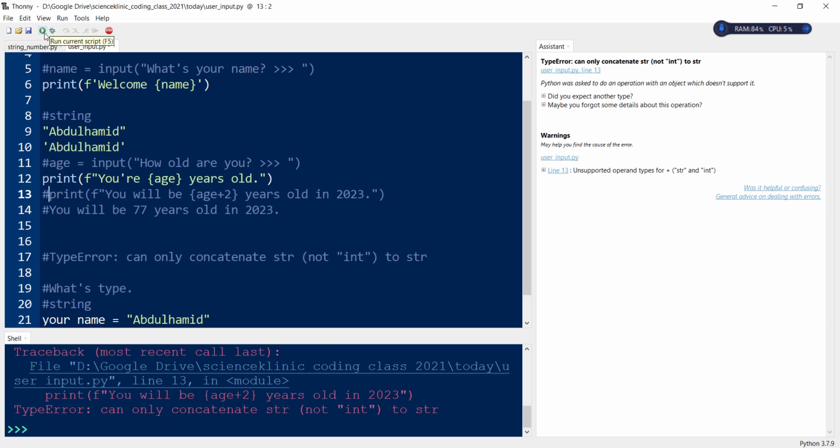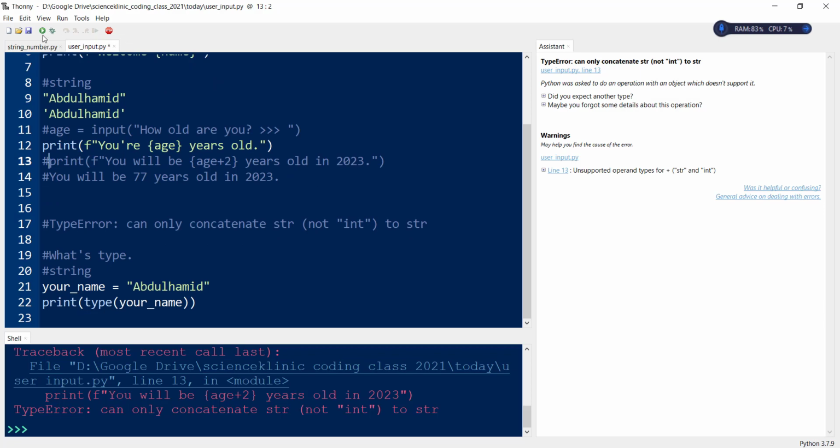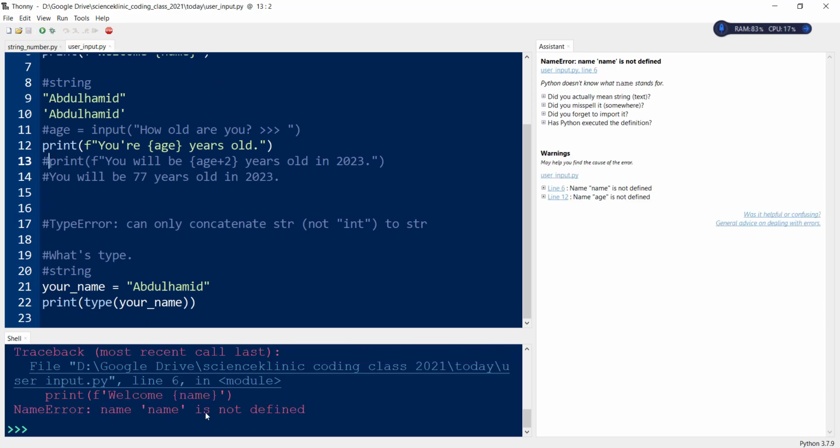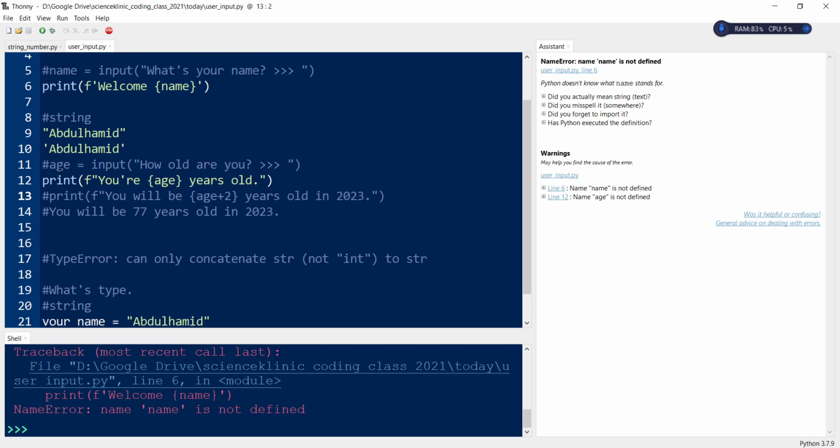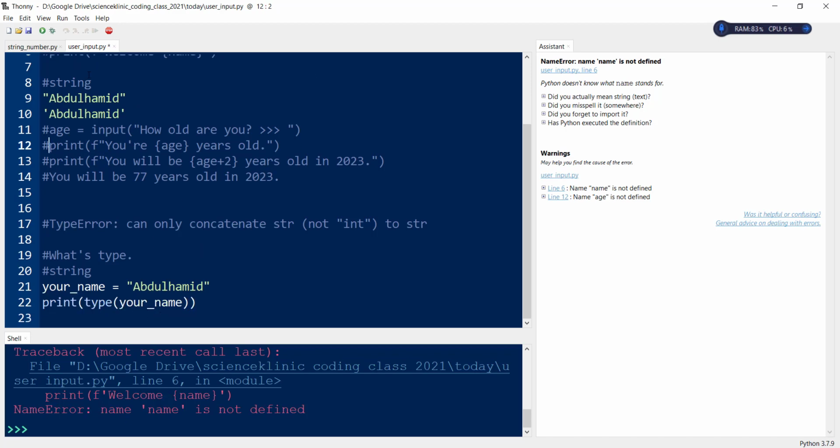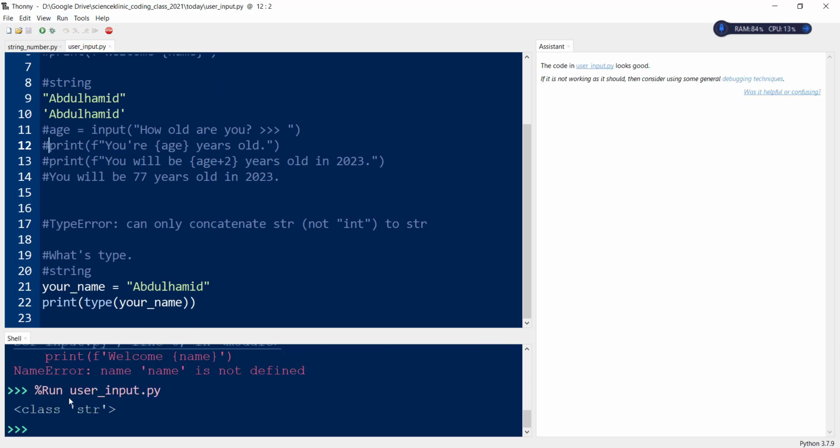So only this one will print type your name. Oh, name is not defined. Where is that? Which line? Printf welcome name. Okay, here because we asked it to print this. So this one and this. That's another error. We'll talk about that another time. Okay, so you can see computer said str. str means string. That is, I asked it to print type your name. I told you that the value of your name is string. So Python uses str to represent type string. So it means it is string.